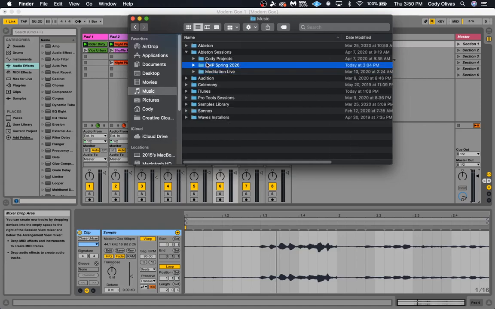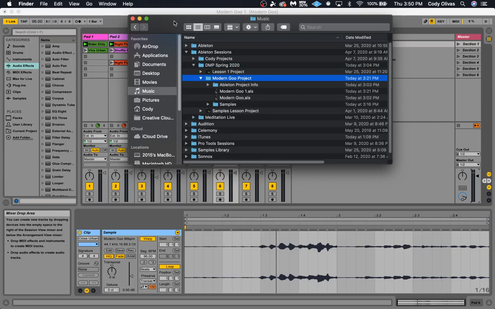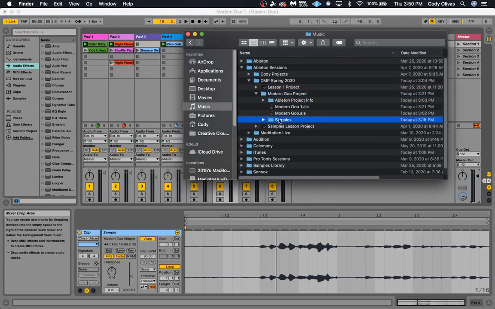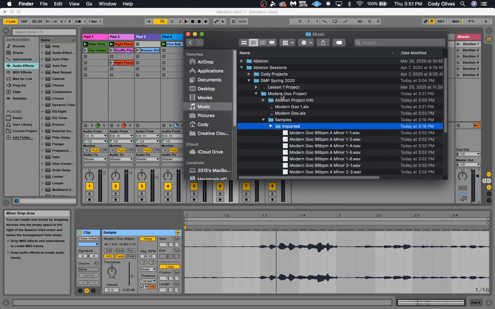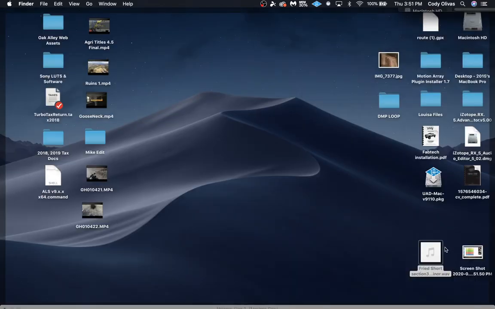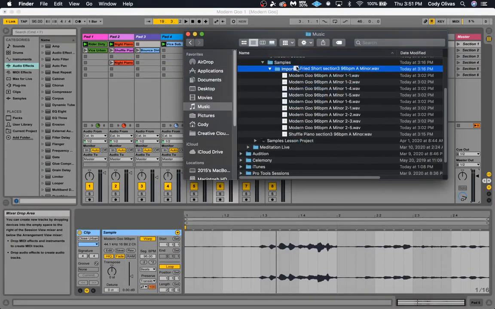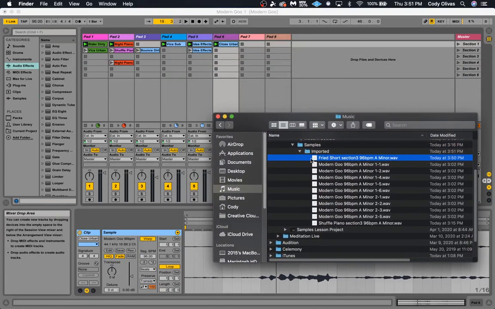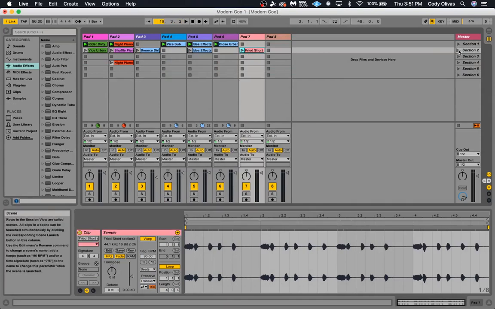So anything that I record into this session or import into the session, prior to importing it, I want to organize it, so I'm going to put this into my samples folder, the imported samples folder for this session. This is the Modern Goo project I created on my phone. I'm going to grab this fried short section, drag and drop it into this imported folder. Now I can drag it onto an audio track, and now this is a part of my session.